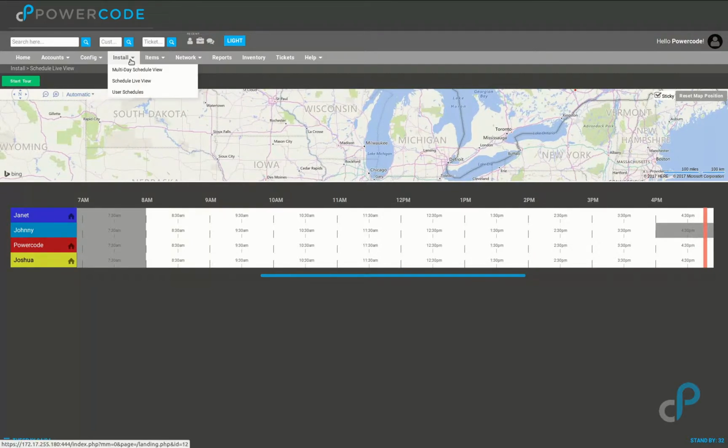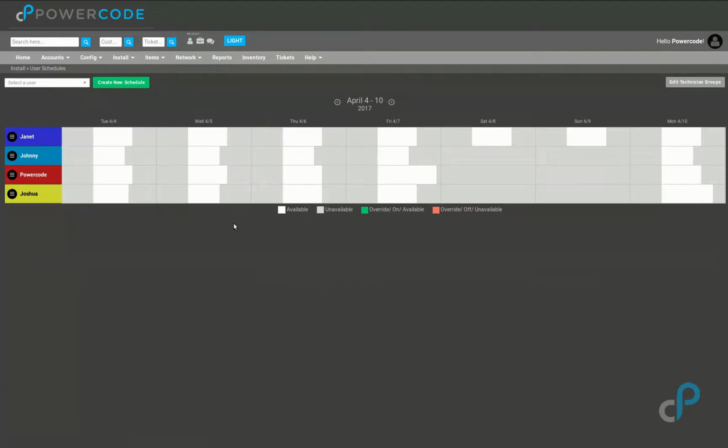So if we go to the Install dropdown and then to User Schedules, we can see all the predefined schedules here. And if we click on the menu for each individual technician, we can go in and either edit their schedule or create an override, which would be either extra time off on the schedule or an extra day that they would be available on that schedule.